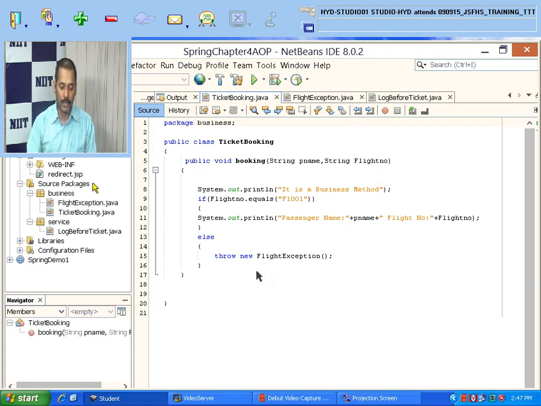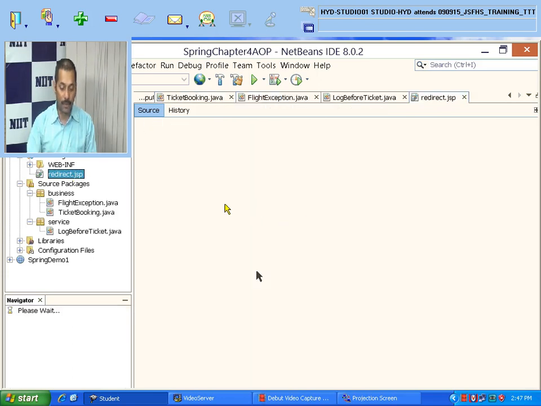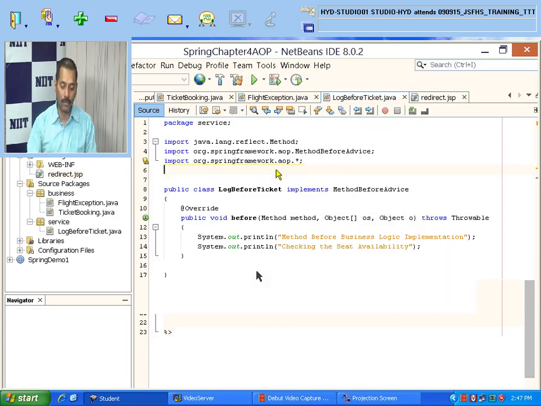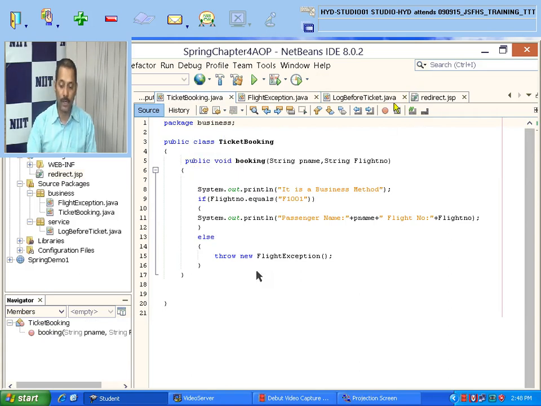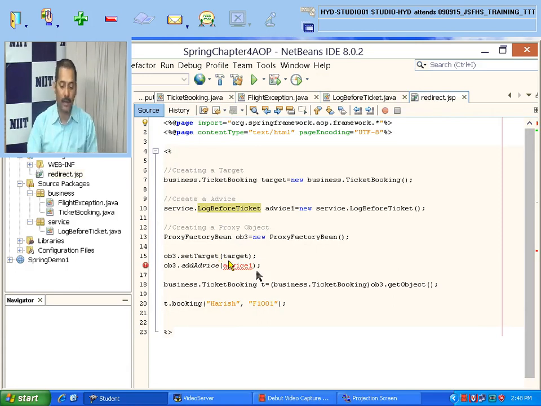But however, please remember one thing here. I never wrote the business logic code, that is, this cross-cutting concern code, which has to be executed before the ticket booking. I have not written that there. It is the proxy object's work which has taken care of that. So here you have written that. OB3 set target object is target.